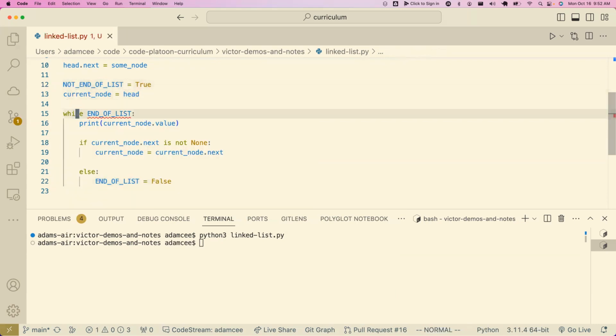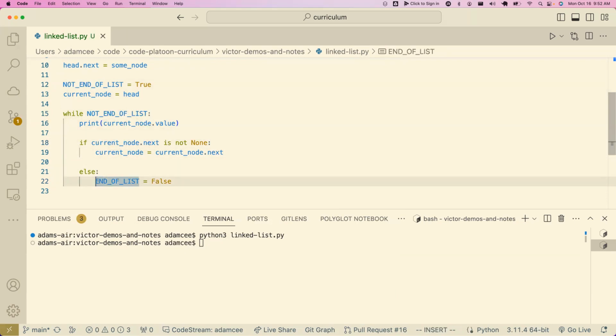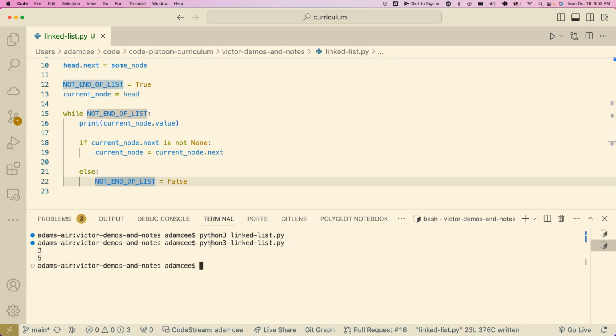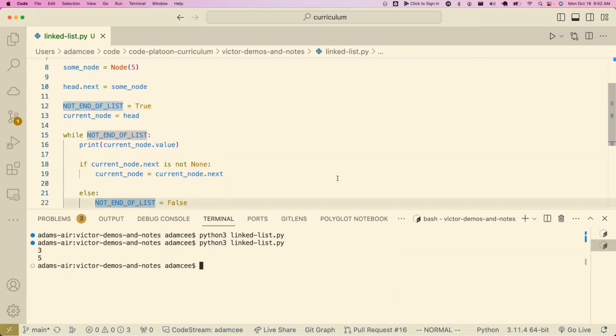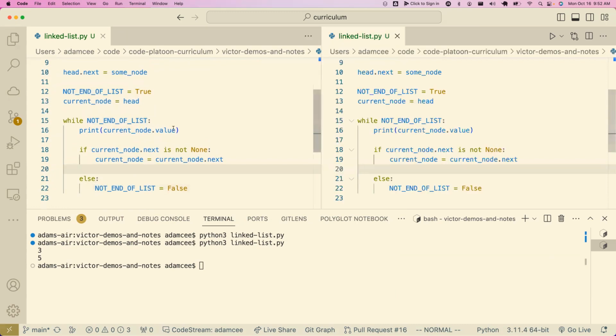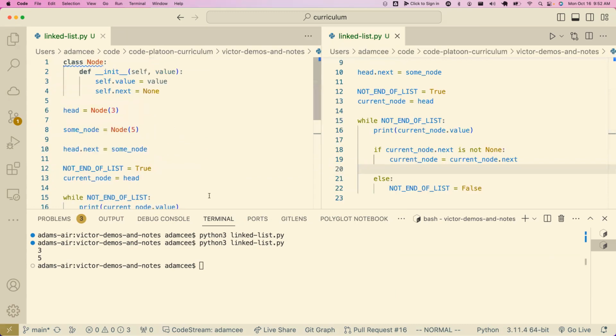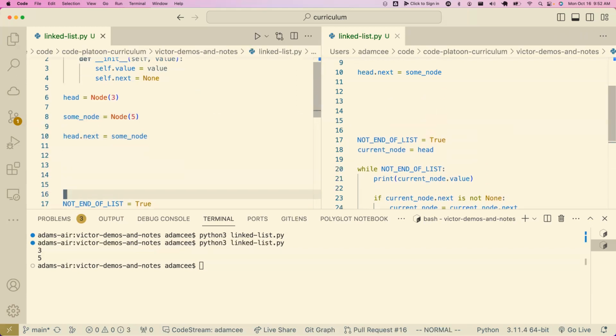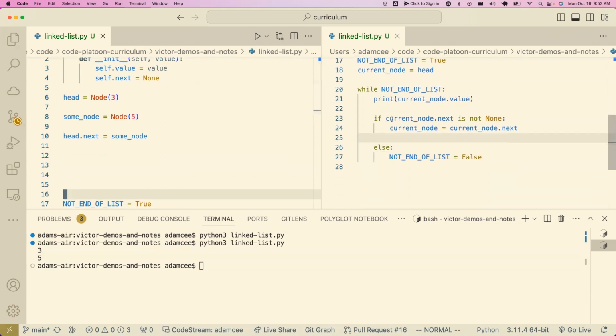But in fact, let's just name it like this. And I apologize, I've gone a little off track here. But there you go. And in fact, why don't I just split this? And then we can look at what we have going on here. And we can then look at our loop over here.